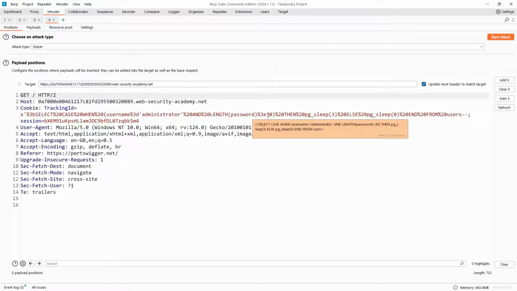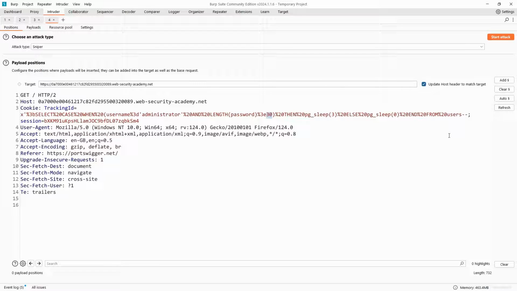So we have this %3e, which is the URL encoded greater than. It's this integer here before the closing right bracket where we want to insert payload markers. So we are highlighting that. We're then choosing the add payload markers button. We can see either side of that integer get a payload marker. Attack type sniper basically means we have a single field and we're going to try a range of values.